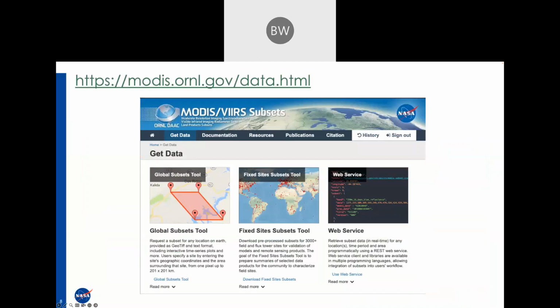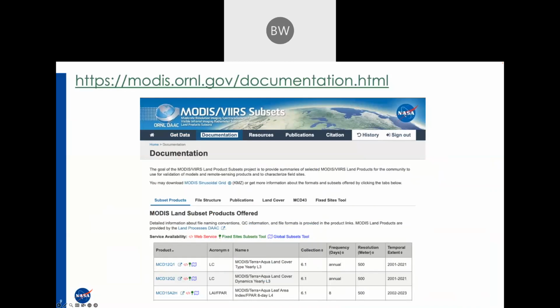So next slide. If you walk through at modis.ornl.gov, let me just give a quick overview. Get Data provides you links to the subset tools: global, fixed, and the web services. Next slide, documentation. This is a complete listing of all of the data products, and you can see which products are in which service. Most of them are in all of the services, but again, sometimes there are challenges in integrating very different data, and we only make them available in a few services in a few cases as we understand how to make sure that we're presenting that data correctly.